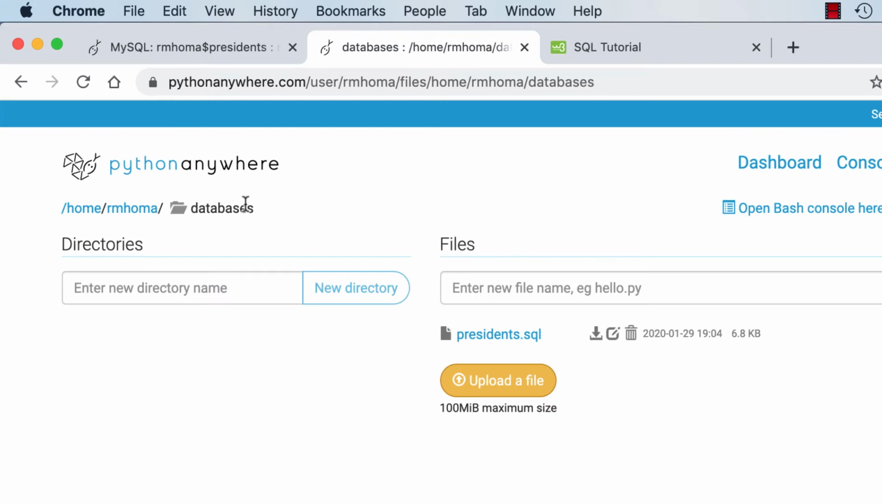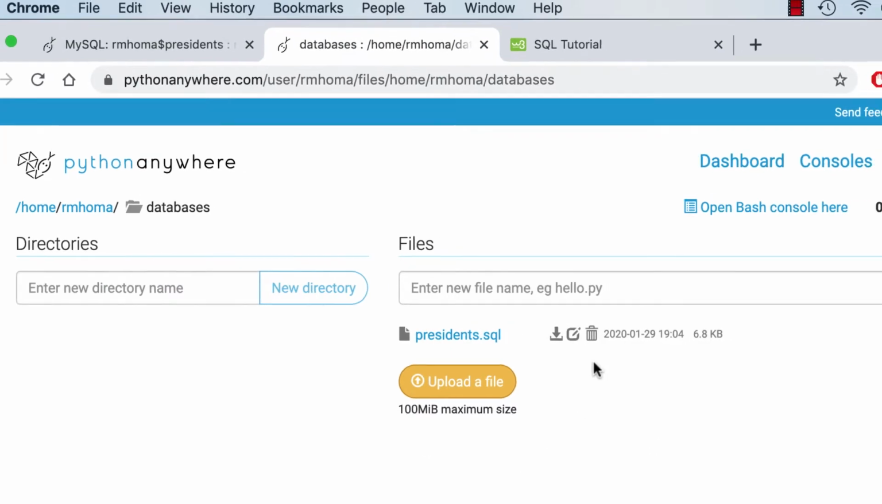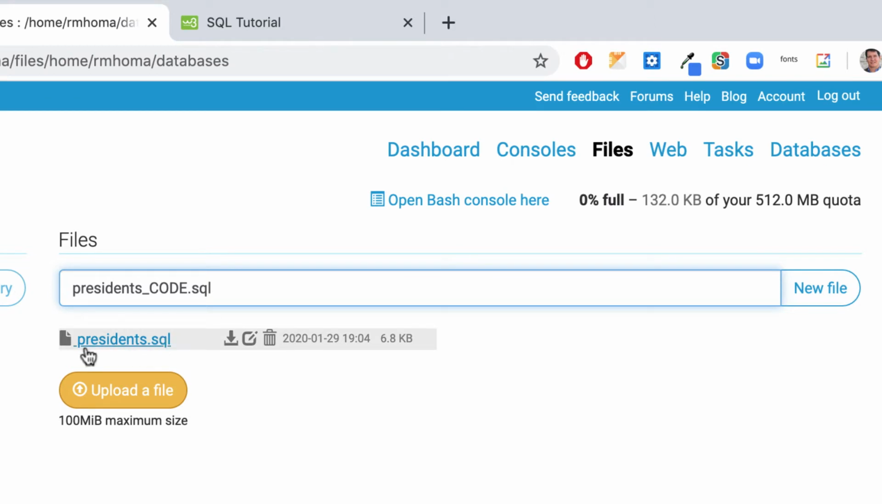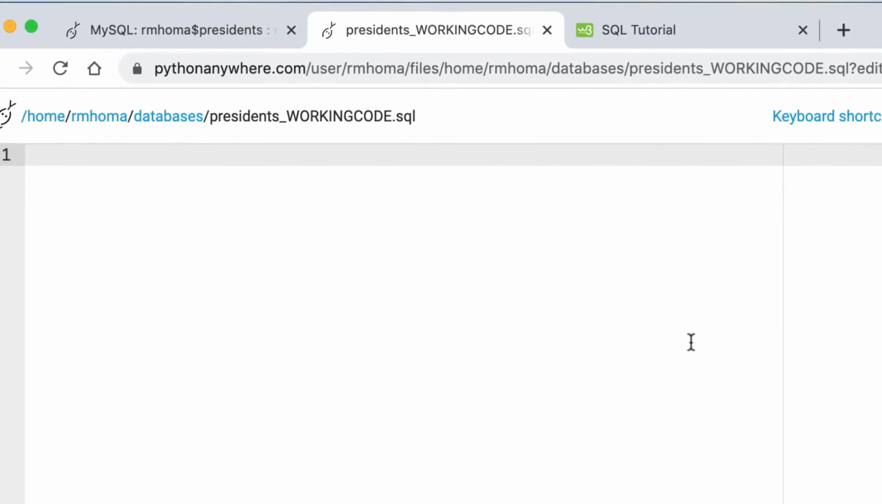And that's my main directory. So I'm in databases right now. I only have presidents SQL, and I'm going to create a new file. I'm just going to call it presidents, then put an underscore and call it code, in capital letters, and make it an SQL file, and click on New File. So it's just code here. I have my database, and this is called code. You could even call it working code. And I'll hit New File, and you might say, well, why are you calling it working code?